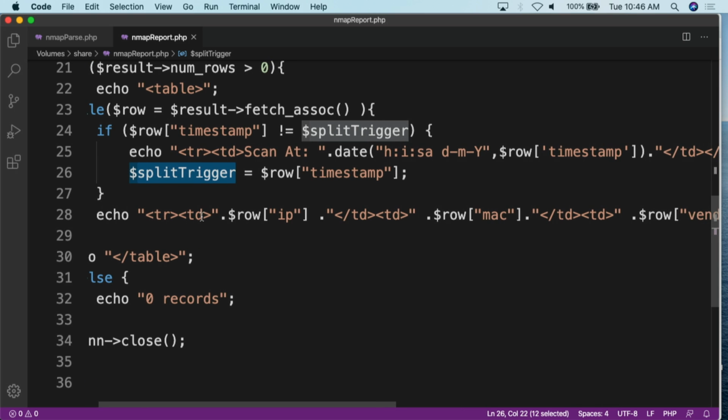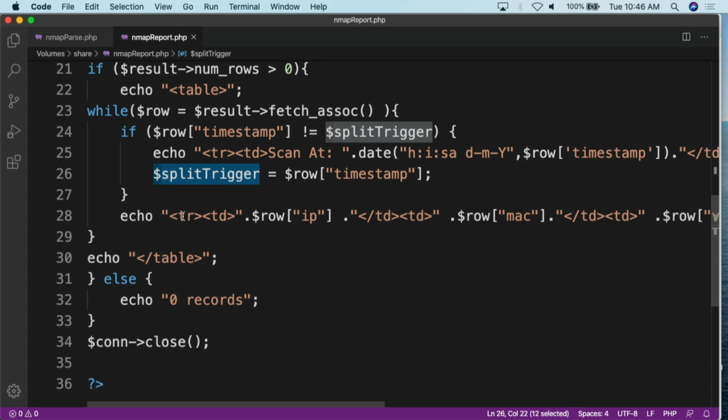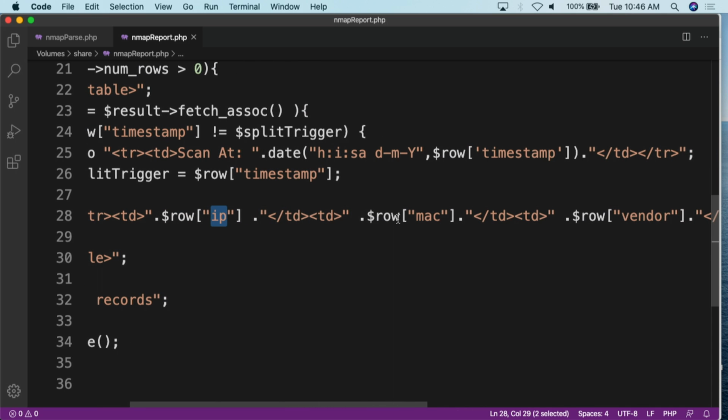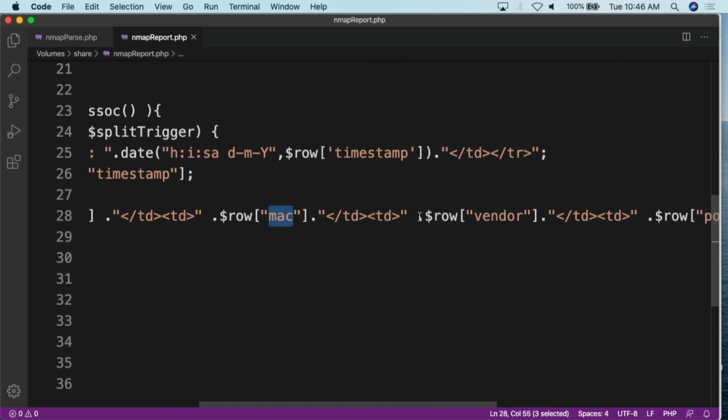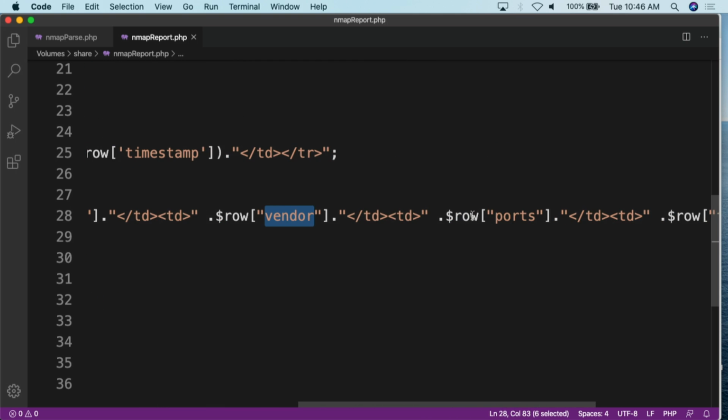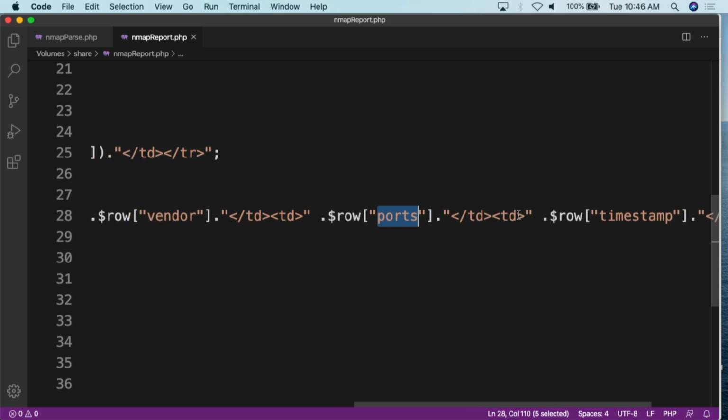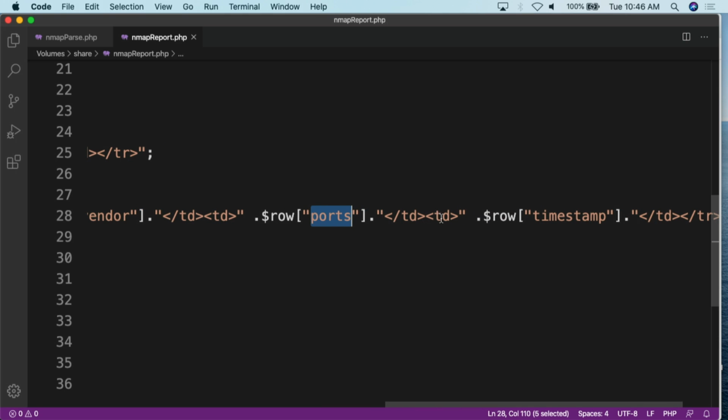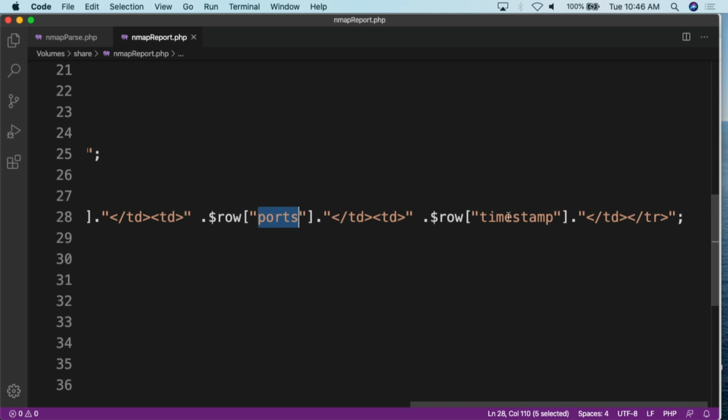Otherwise, we're going to simply echo out the line in the table row. So we're going to open up a table row, then the table cell, so TD, and then we're going to say row, and the IP for that row. Then we're going to say row and the MAC in that row, vendor in that row, ports. So that's a string, ports in the row. And then we're going to do row timestamp.